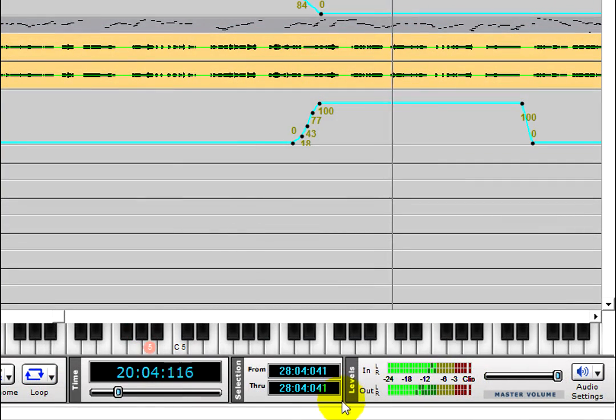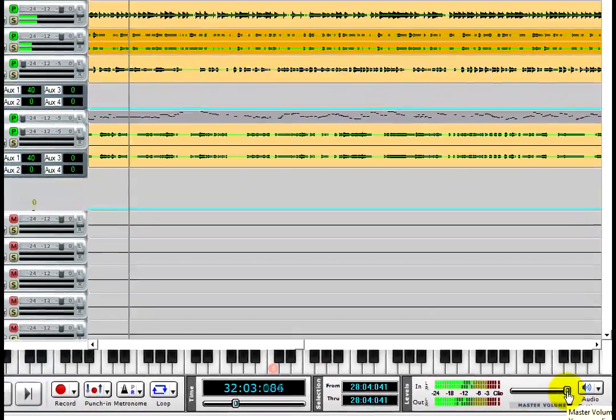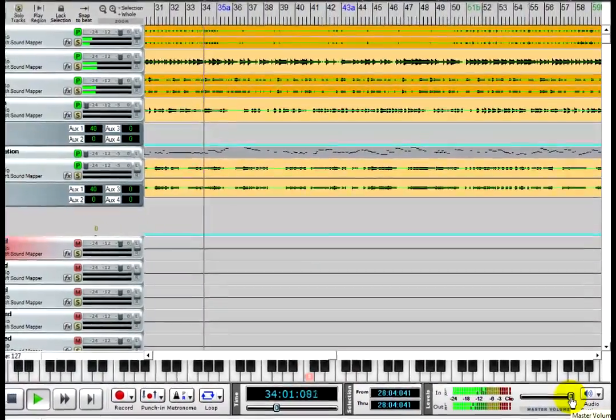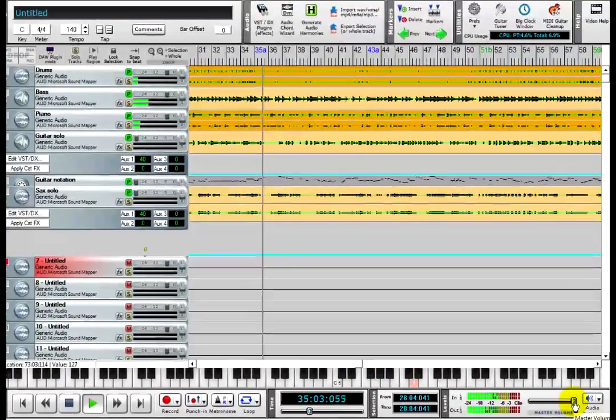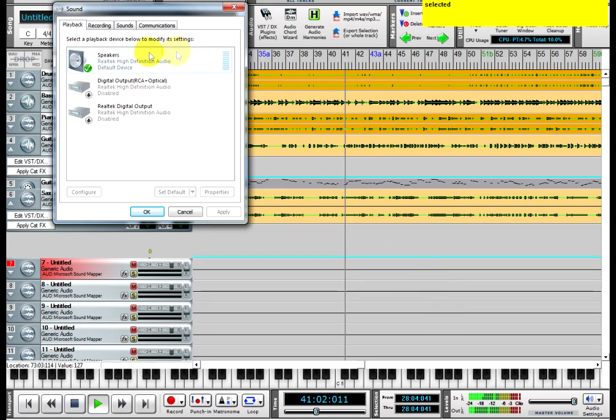And there is an overall output view meter and an input view meter, so you can monitor your levels at any time. If your output is clipping, you can use the master volume control to lower the overall volume of everything in PowerTracks. And you can access various audio settings with this drop-down menu, including settings within PowerTracks, and you can even launch playback or recording controls within Windows.